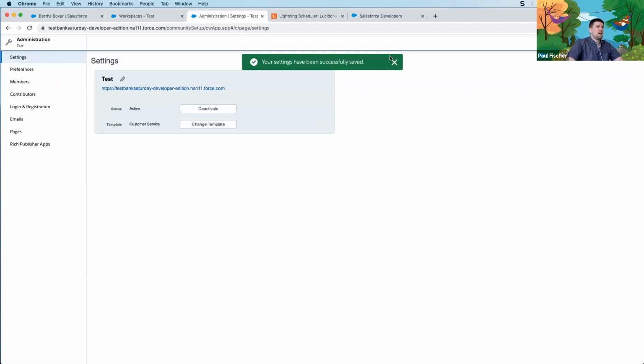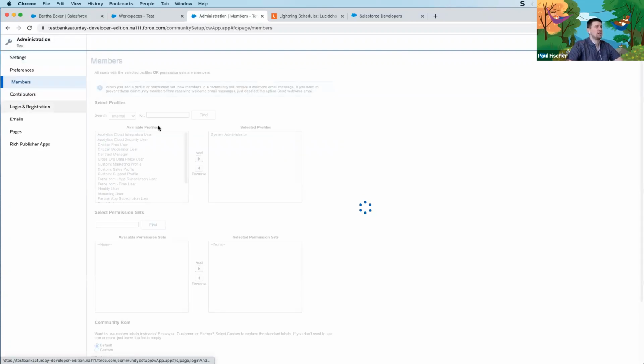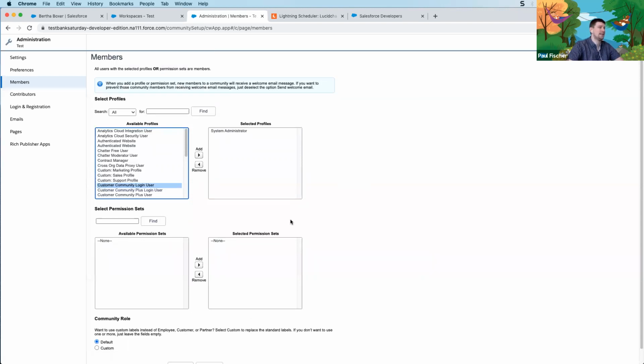Now, one item under this administration is members: who do you want to be able to be a member of your community. The guest profile is not one that you need to add here at all. You don't need to add that in. If you had other customer community profiles that you wanted to add, so those users can access the community, you could add them here for authenticated access. I'm not going to add anything.